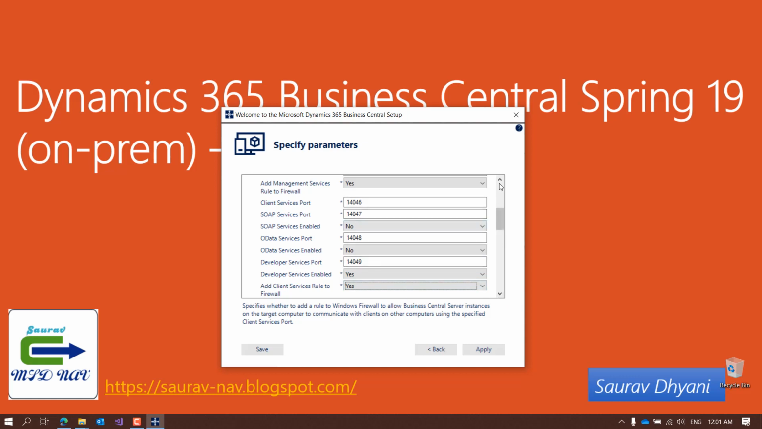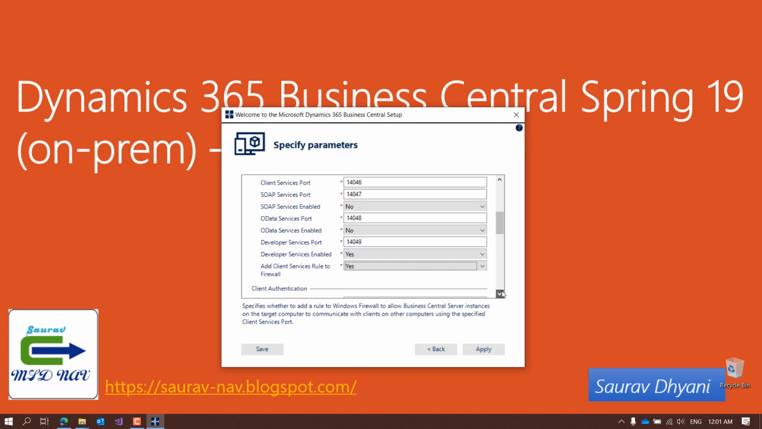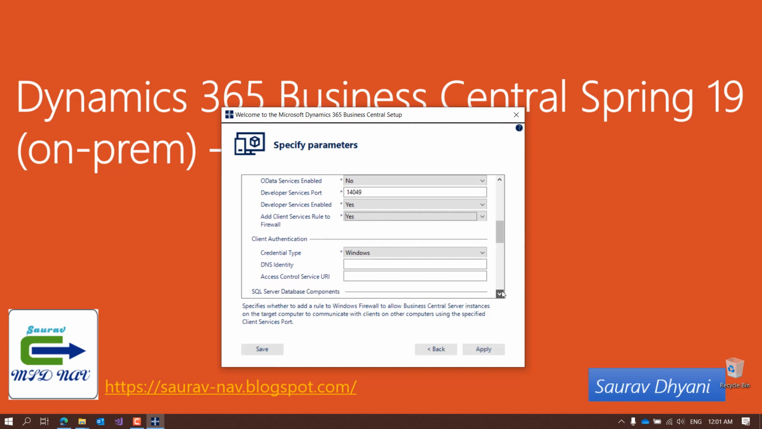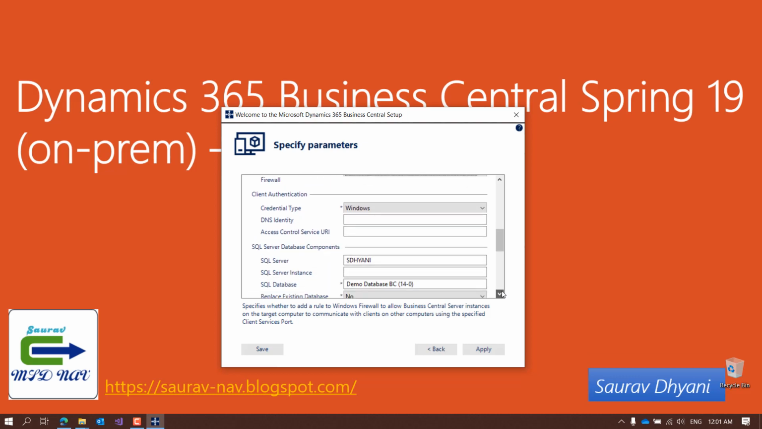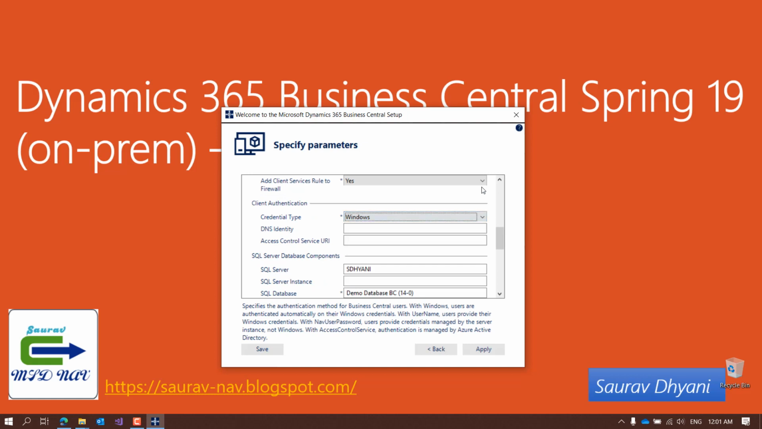So what I have changed is all the ports from 7 series to 14 series, to keep in sync with Business Central 14. Then the option is to choose the credential, what type of credential you want to use with the service. I'll keep it as standard as Windows.